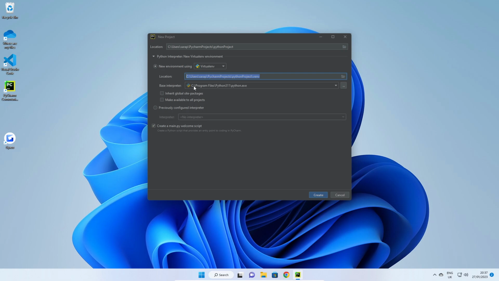If you have Python installed and in the path statement, it should detect this automatically. It's got the right file location automatically here for me anyway, but if it wasn't, you would have to manually navigate to where you installed Python. It's usually useful to inherit global site packages, and it's usually useful to create the initial main.py script, but you don't have to.